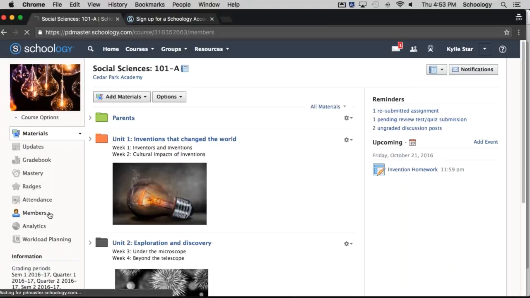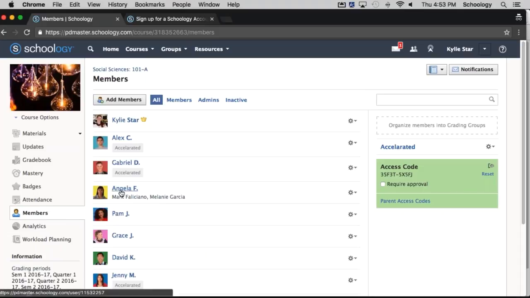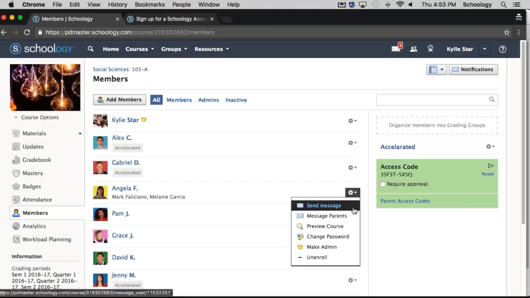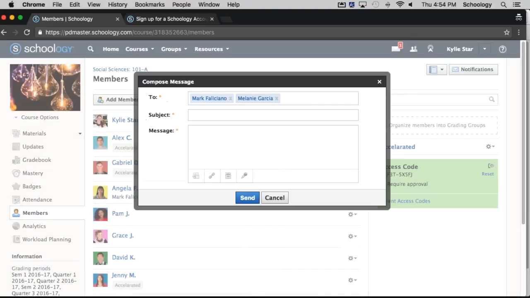Okay. So once you have parents in the system, Angela, her father and mother are in here. If there's a parent associated with the child, you will see them listed in the members list. Clicking on the gear icon, we have a new option, not only to message the student, but now I have an option to directly message her parents in the platform. So I don't need to keep track of their emails or anything like that. I can just stay in Schoology and message from here.